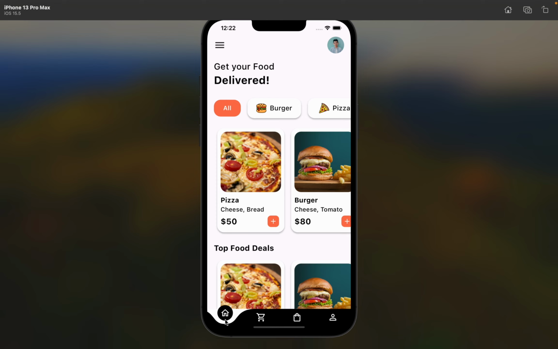Here you can see that I have added a curved navigation bar so that when the user taps, they can simply move to different pages like the cart page, order page, and profile page.